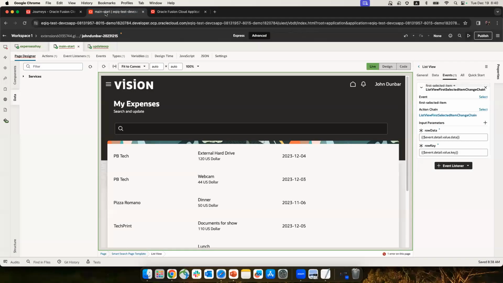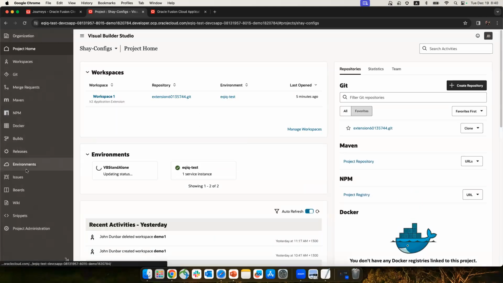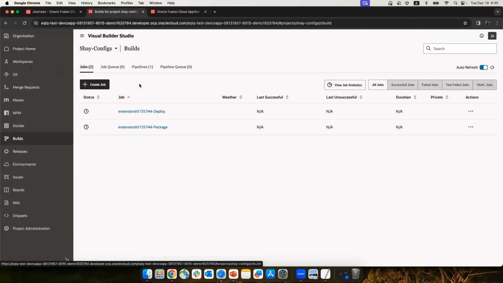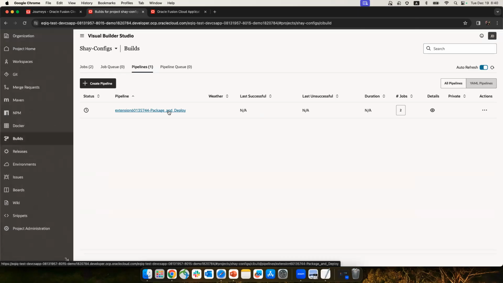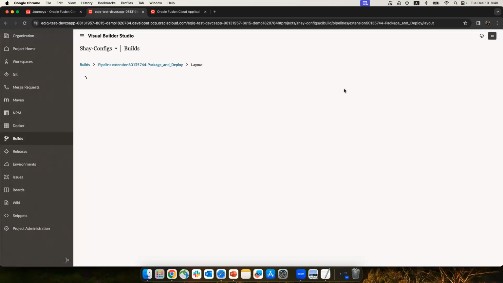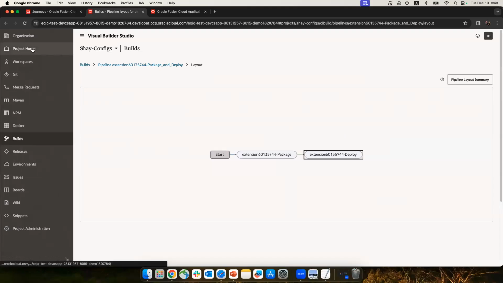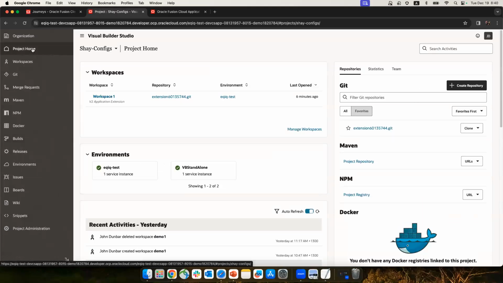I didn't publish this, but all I need to do in order to publish is click this publish button and it will publish it. When I publish it, the way it actually does it, if I go back to my project, it's going to run this pipeline over here that takes my expense. I'll show you the layout. What it does is it takes my extension, packages it, and deploys it into our instance. All of this is already pre-configured for you in your project.